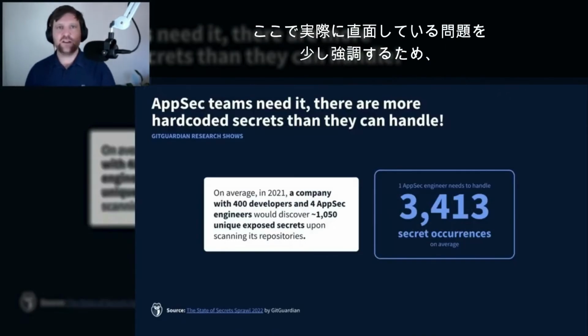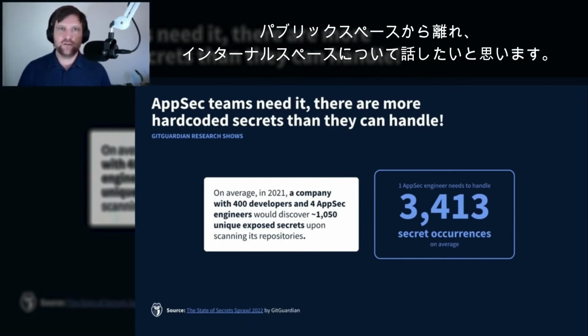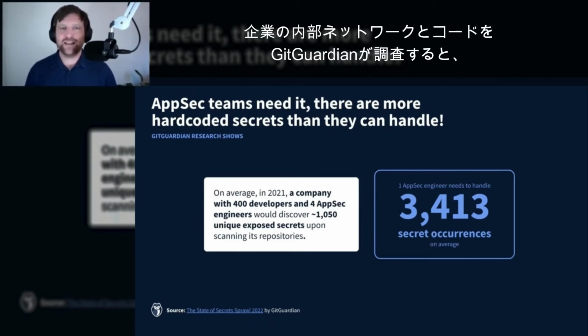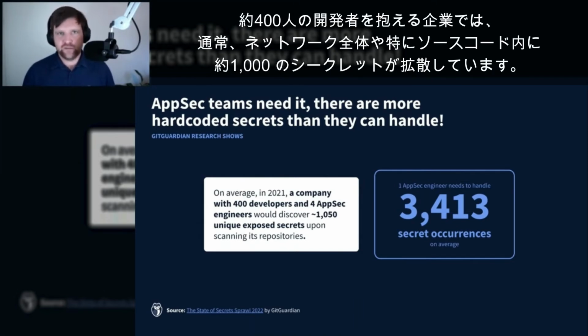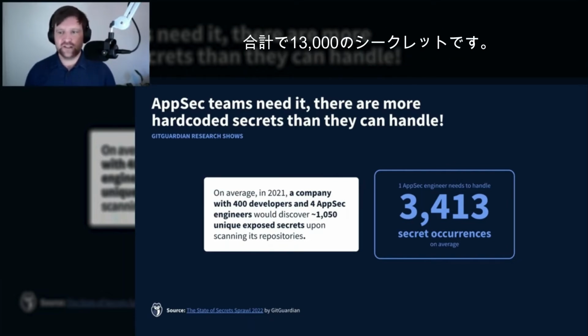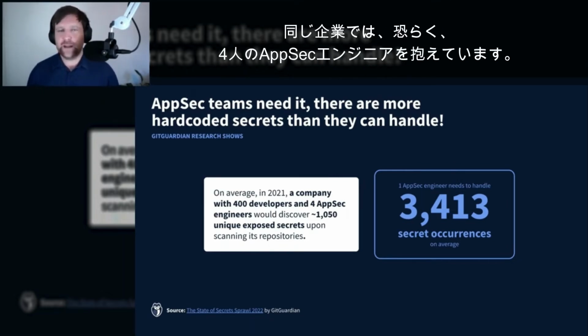Well, just to emphasize a little bit of the problem that we're actually facing here, I'm going to move away from public spaces and start talking about internal spaces. If we take a medium-sized company that has an average of 400 developers, what we see when GitGuardian investigates the internal networks and code of companies is that a company with about 400 developers will typically have about 1,000 secrets spread across their networks and inside their source code in particular. These 1,000 secrets will occur in an average of 13 different places. Total, 13,000 secrets. That same company probably has 4 AppSec engineers.